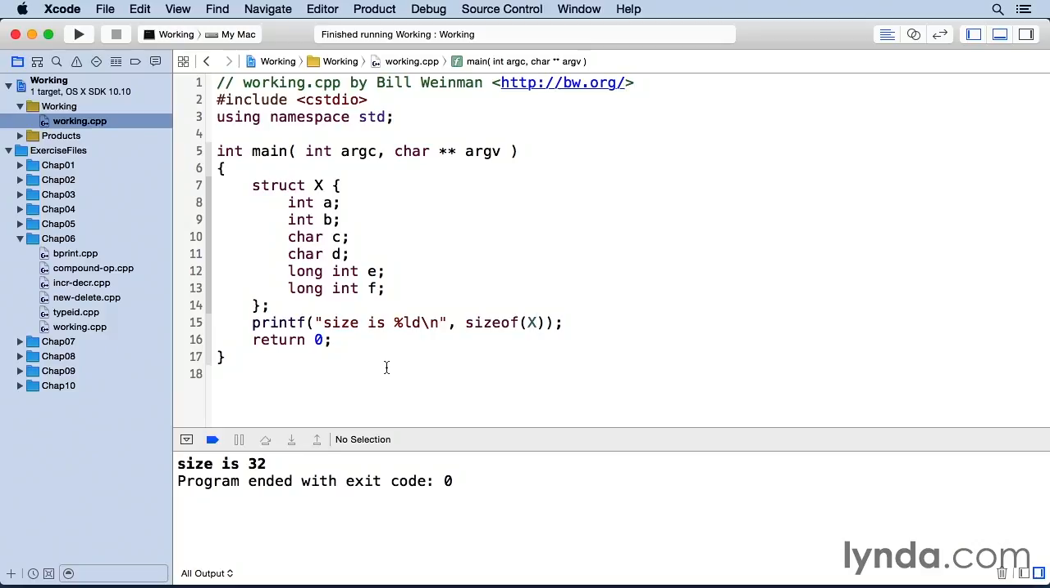The sizeof operator can be useful when you need to find out how much space is required for an object or a type.